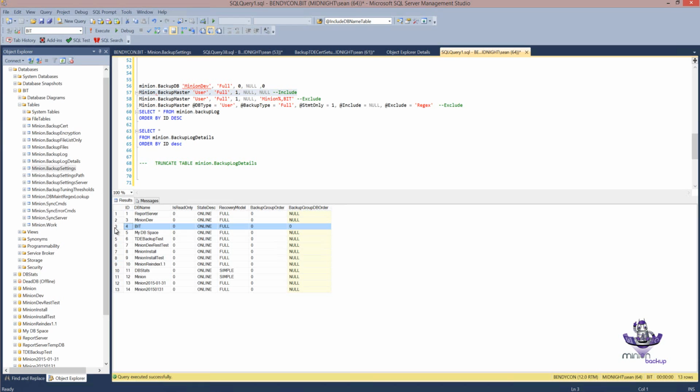Now, there are some other exclusions that could happen behind the scenes. For instance, if you're on a mirroring partner, and you're trying to back up the database that is the read-only mirror partner, Minion backup will exclude that for you automatically. If you're running log backups and you've got a database that doesn't have a full backup already, so it's in pseudo simple mode, Minion backup will exclude that one as well. So there are some exclusions that have nothing to do with you, and you can't do anything about it, simply because those are rules in SQL and they would fail anyway.